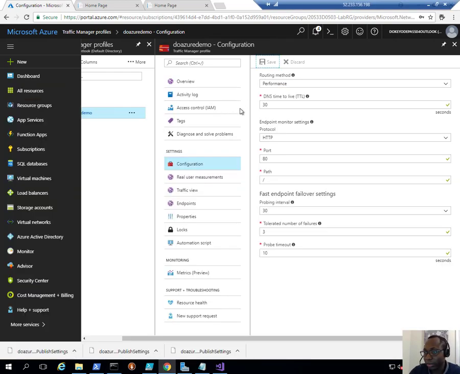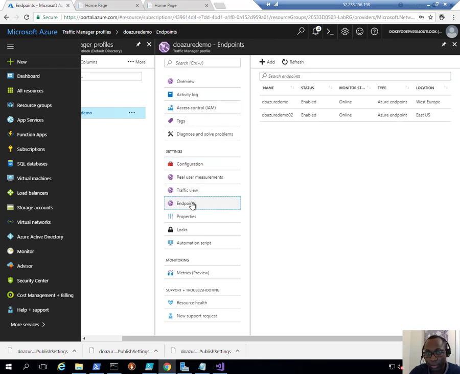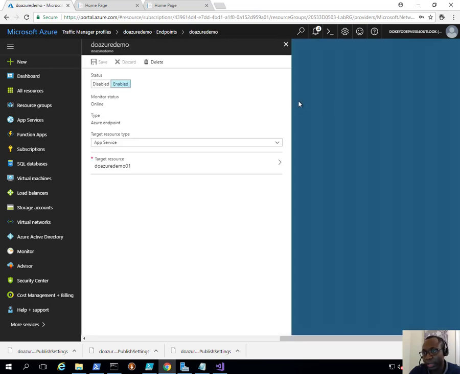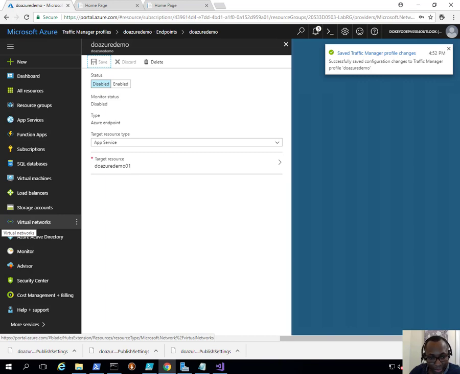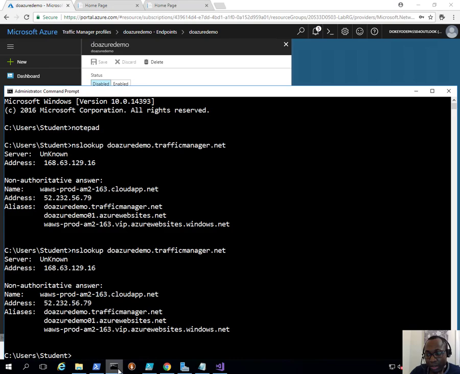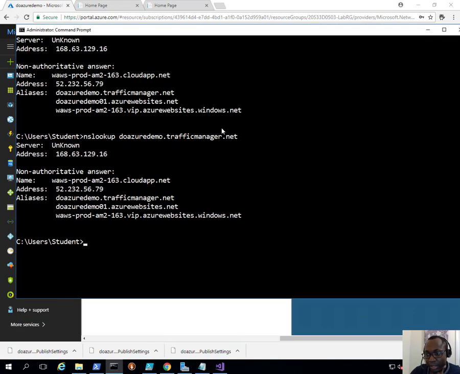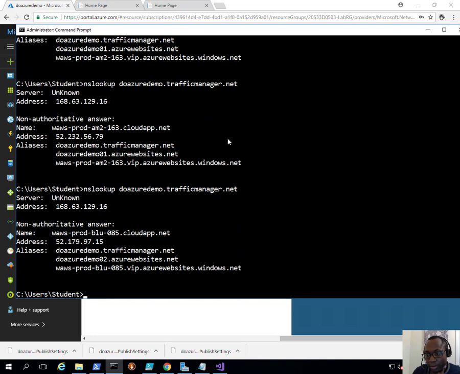What I'll now do is go back under my endpoint. I'll pick 01, which is the one I named demo there, but that's all right. I'll disable it and save that. Then if I go back to my command prompt and do another DNS query, you can see that 02 is the one Traffic Manager is responding with now, because it has detected that 01 is disabled. Now it's going to return the other one. And that's how Traffic Manager works.